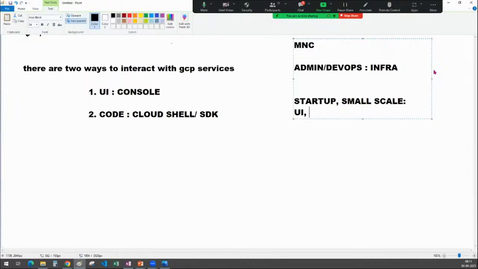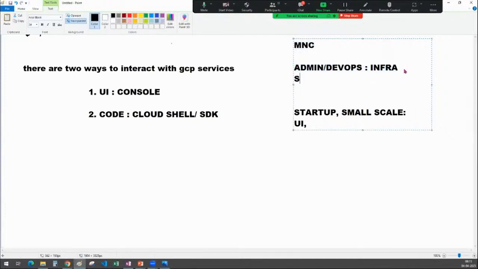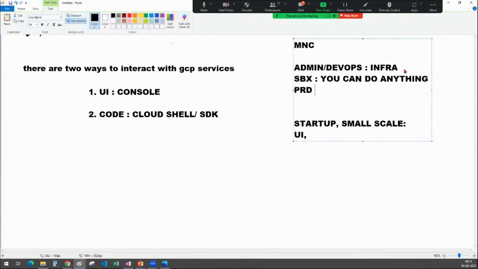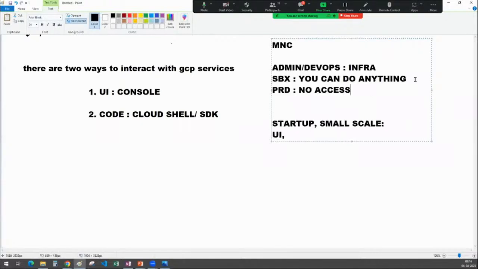But when you go to MNC companies, most of the time they will not provide you access to do that. But there is an environment called sandbox. In that sandbox, you can do anything. But if you look at the prod environment, they will not provide you any access at all. If you want to practice anything, you can go and do it in the sandbox. But in a startup, you will be provided access to all of the things, and you are able to work with that. So this is what it is.